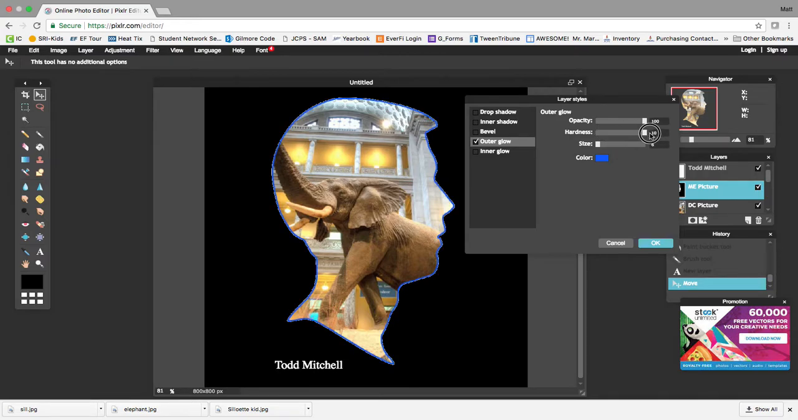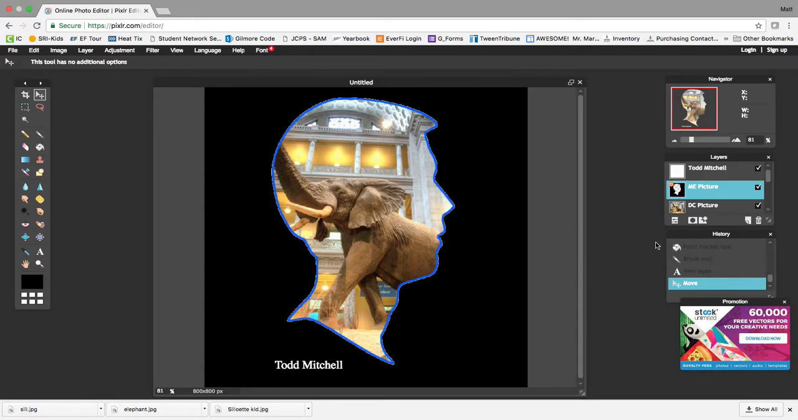And hardness, I'm going to take up to a 10. And the size, you can do just a little bit. You don't need to do anything crazy. But I'll keep it there at like 8. Click OK. So there's your silhouette with your black background with your name.